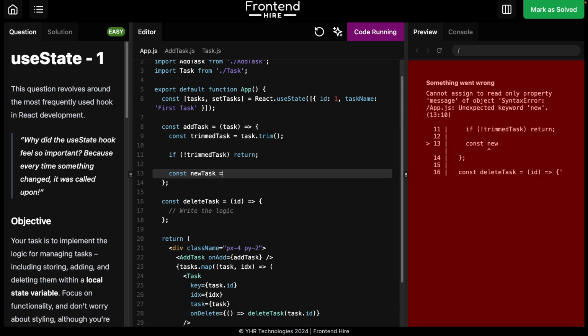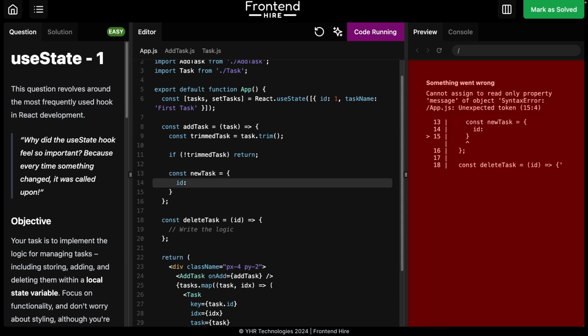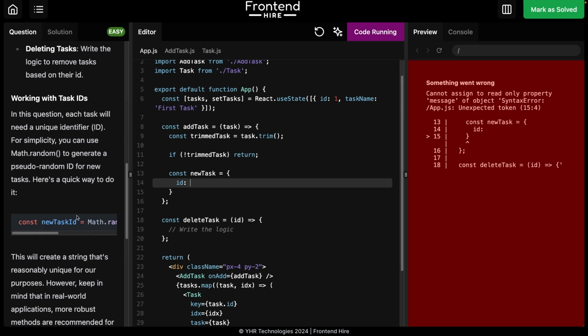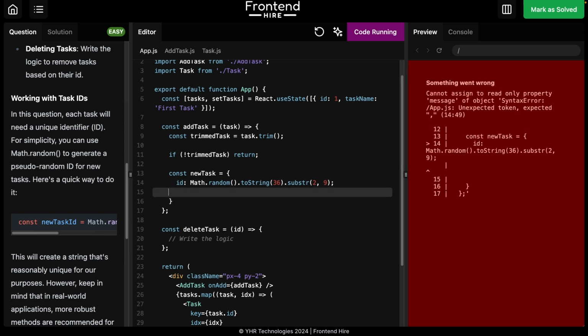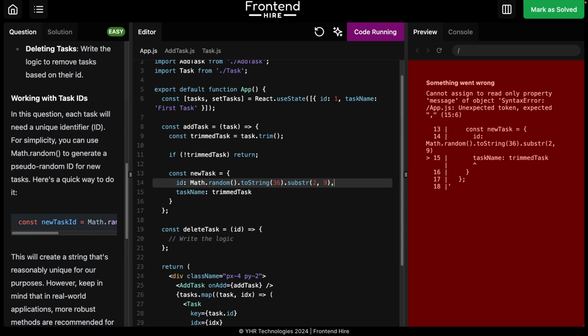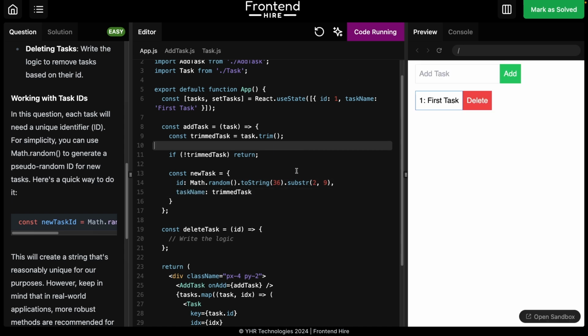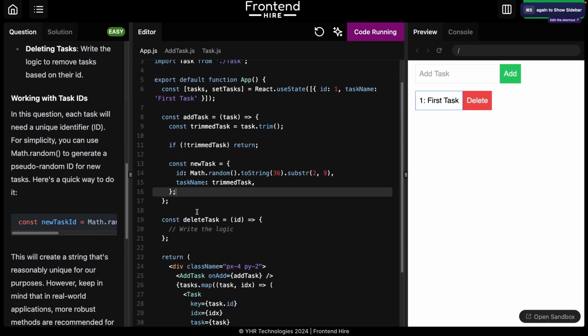Otherwise, I'm going to create a new task. Since our task has an ID, we need to generate an ID for our task. So like I said, you can just copy this stuff and let me just put it here. I'll just do this inline. We don't care about this. So now we have a unique ID, and we need to actually put in the actual task, which is the task name. And that would be our trim task. All right, some syntax errors over here, and we are good. Let me format the code. Good. So we now have our new task set.